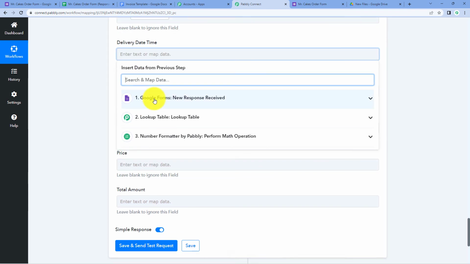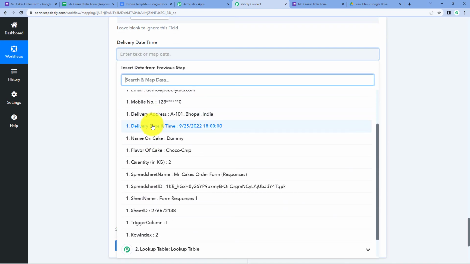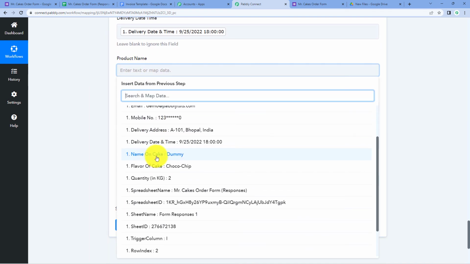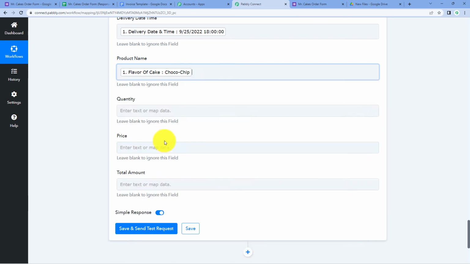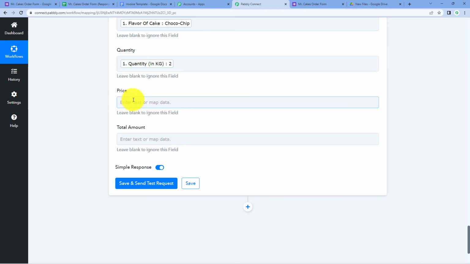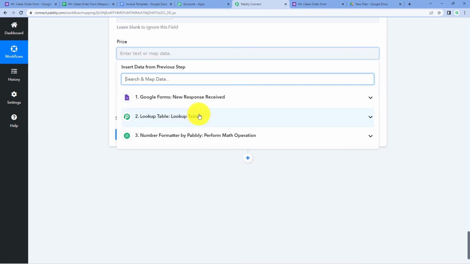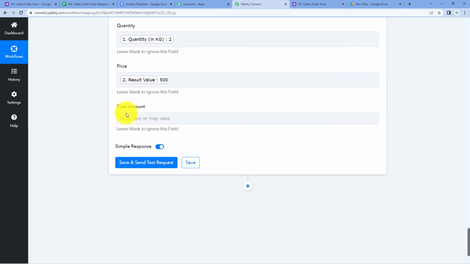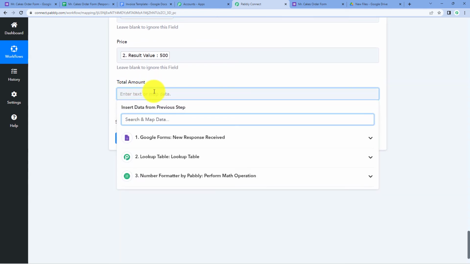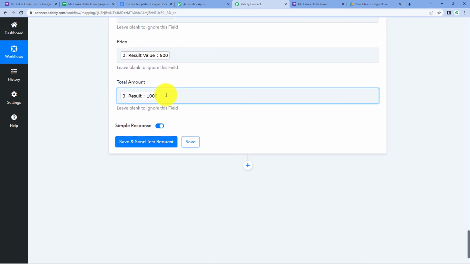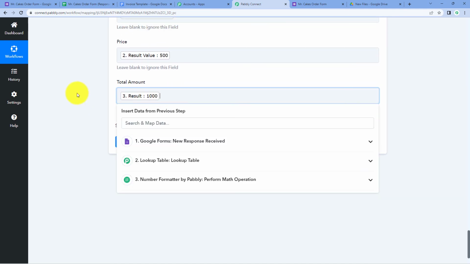Then let's map the delivery date and time which we received from Google Forms. So this is the delivery date and time, just map it. Let's map the name of the product, the flavor of the cake which the customer has ordered. Let's map the quantity, which we have also received over here. To map the price, we will map the response from the Lookup Table, from where we received the price of the product which the customer has ordered. And at last, the total amount. Here in total amount, from the drop-down, after using the number formatter, we multiplied the price with the quantity and received the total amount. So this is the total amount which the customer has ordered.